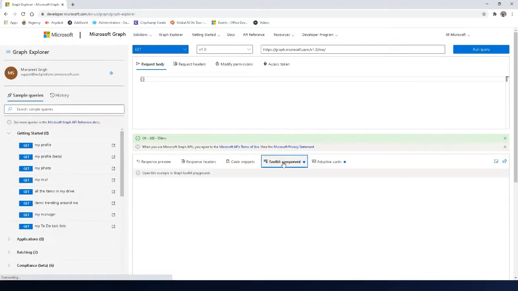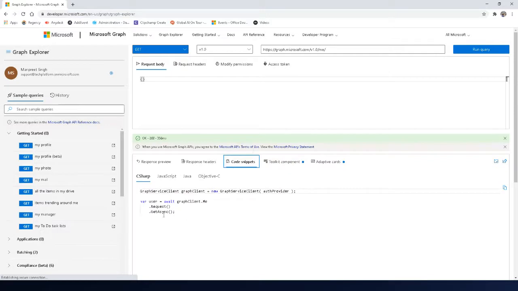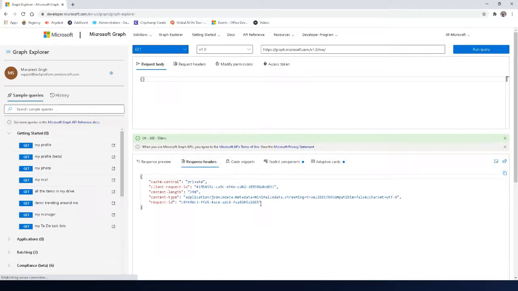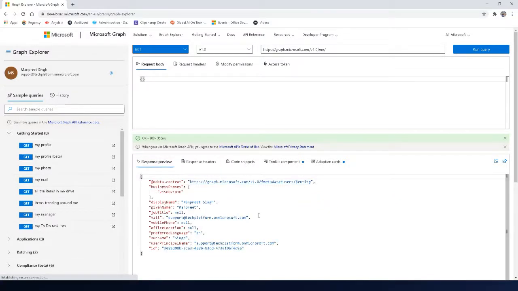Everything comes here. So you have a toolkit component. This is a toolkit component. We're using the code snippet with the user-aware Graph client and authorization provider, and you have the response header going through the cache control, content type, and the request ID, and you have the preview here. Did you like it? If you like it, you have to go and play with it.